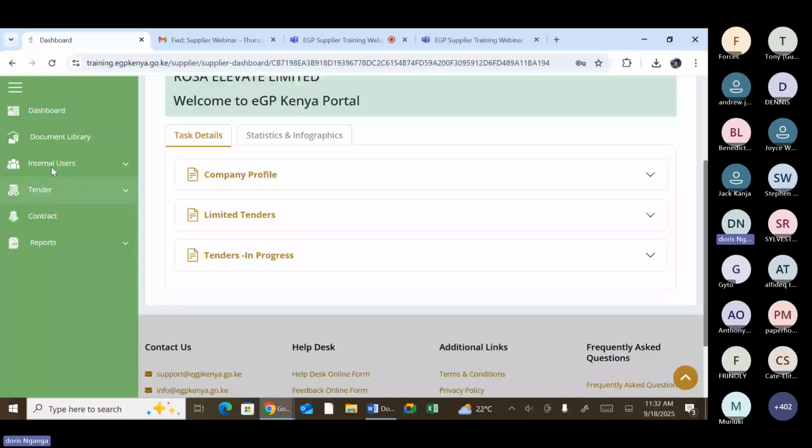So on the left side, the one that is colored green, there's the tab for tenders. So what you do, you click on the tender. It populates another button that says search. You click on it, and it populates two buttons. We have the open tender and then the alternative tenders. I repeat, I go back.